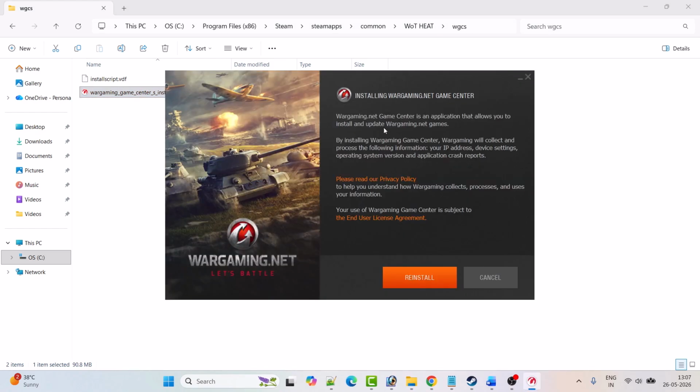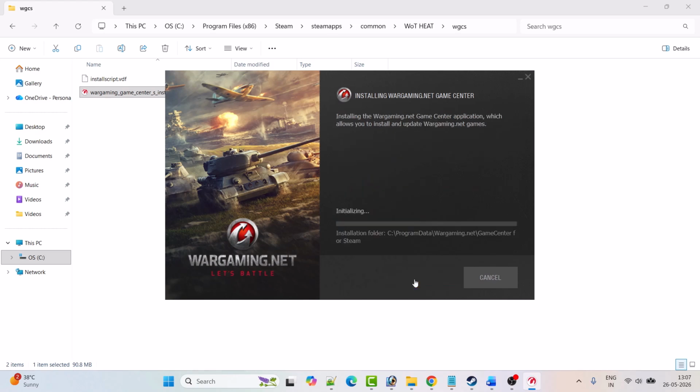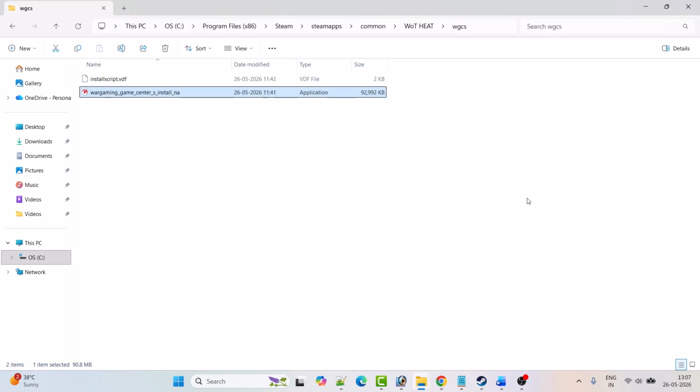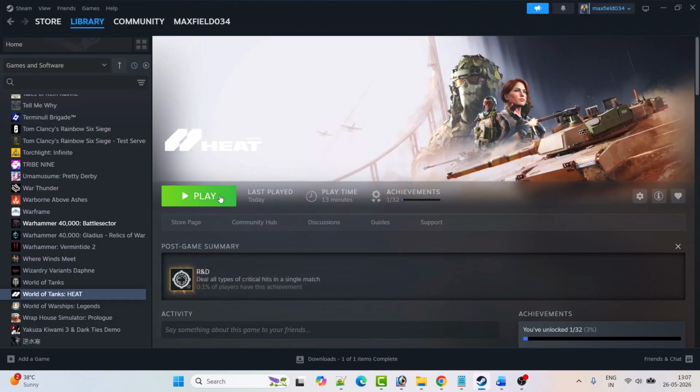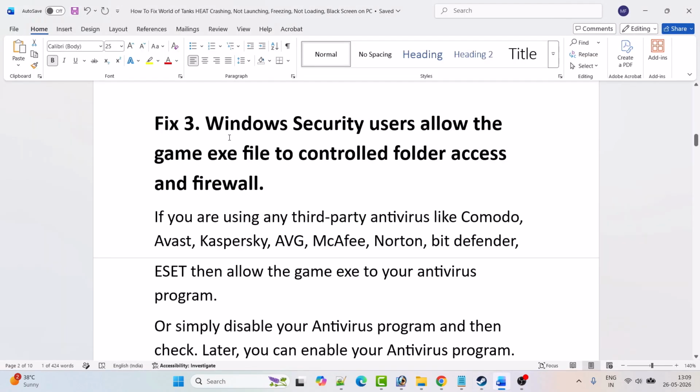And here you will see installing Wargaming.net Game Center. Click on reinstall and just wait for this reinstall to complete. And once the installation completes, you can go ahead, launch the game again and check if your problem is solved or not.